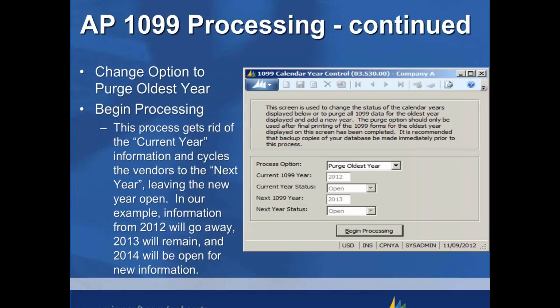So here's a screenshot of what that screen looks like. In this example, the current year is 2012, the next year is 2013. What you're going to have to do is also make sure that you have a 1099 year open for 2016. If you don't, the first time you try to run checks, it's going to come up with a warning that you're not printing a check in an open 1099 year, and directs you to come back and do this anyway.